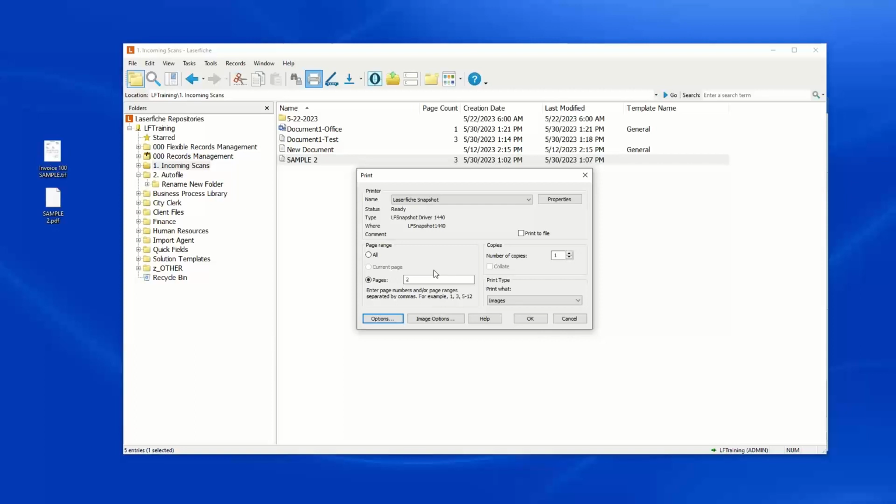Maybe we'll include redactions when we print, but highlights, normally, if they're yellow highlights and you're printing to a black and white printer, they don't look so great. So sometimes we will not include those other annotations. Once you've made your selections, click OK, and it will print out on the printer that you've selected.